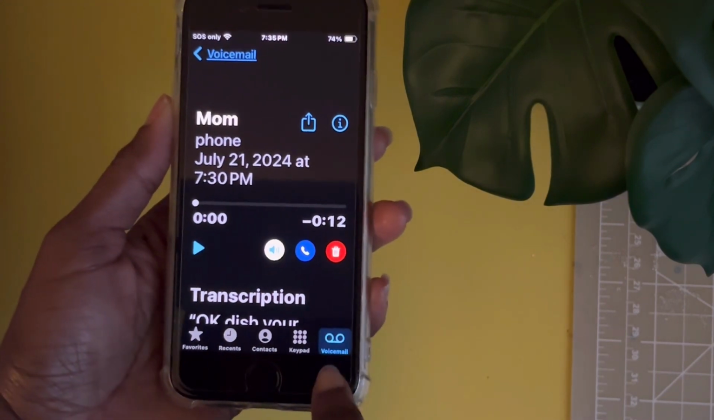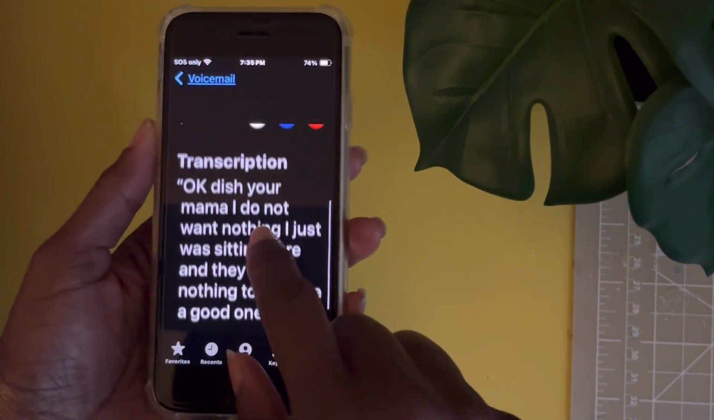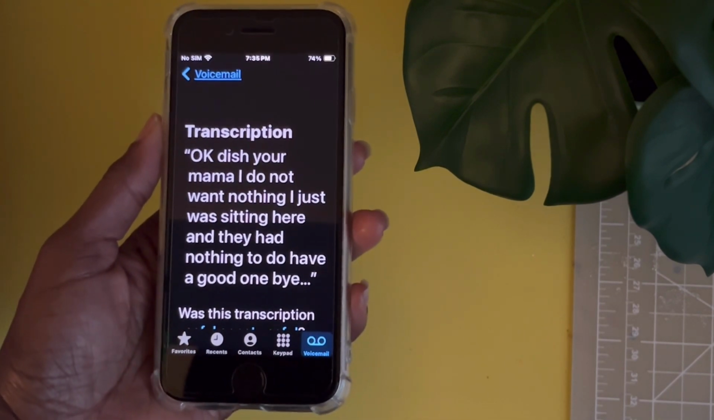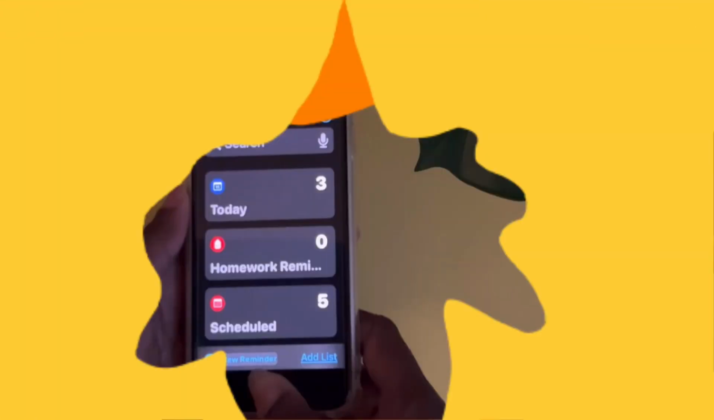Visual voicemail allows you to read the messages, so you can also play it, but as you can see, it provides a transcription, so this is definitely helpful as well.